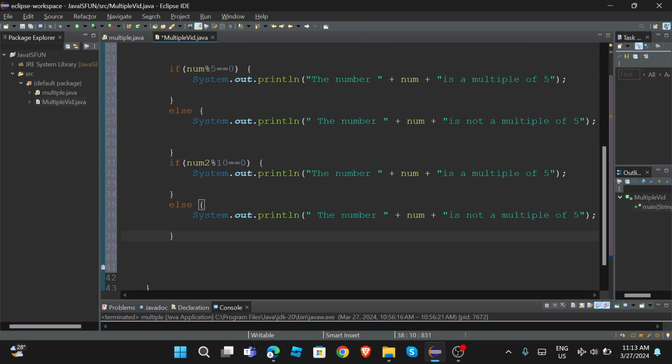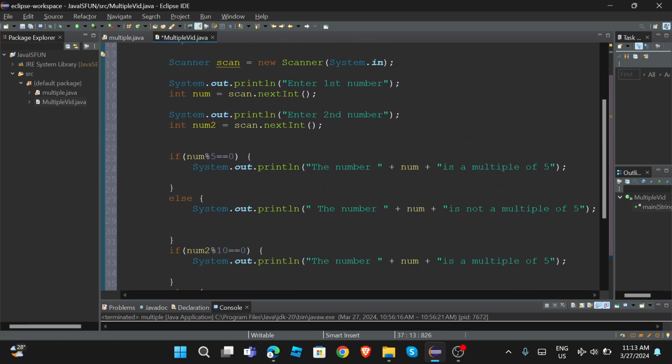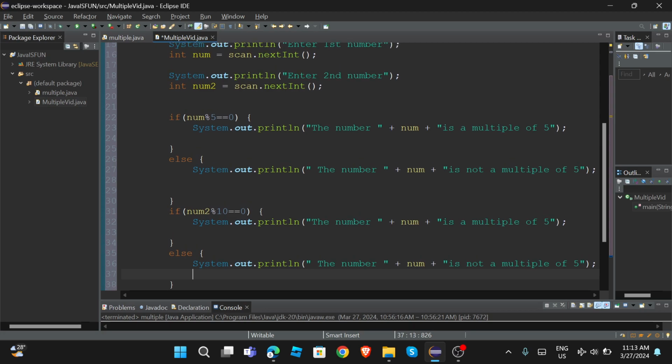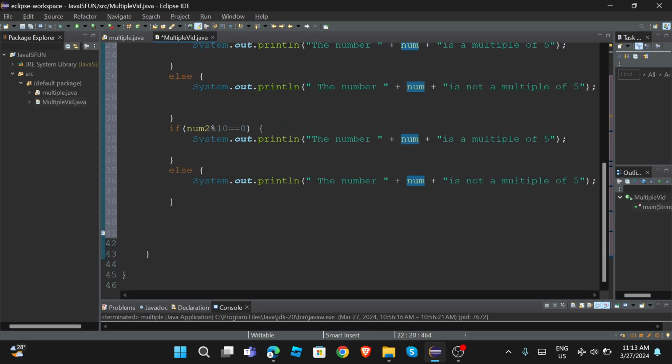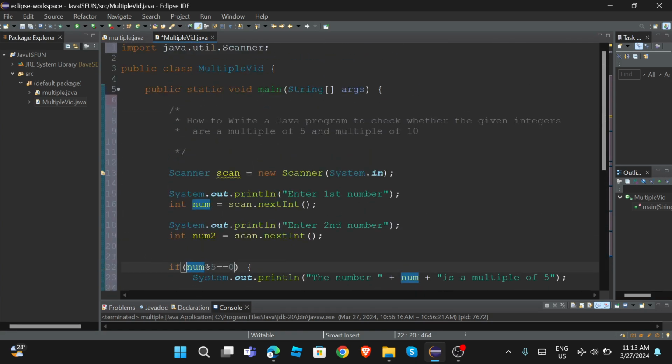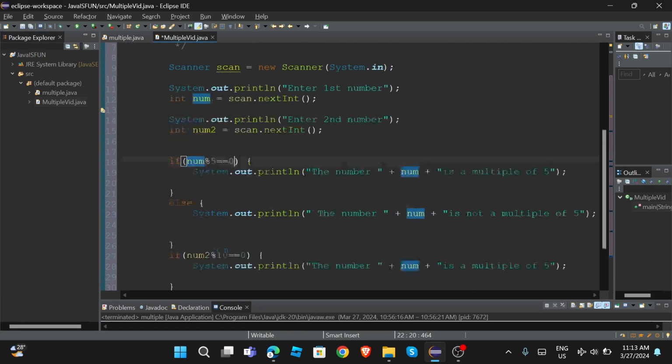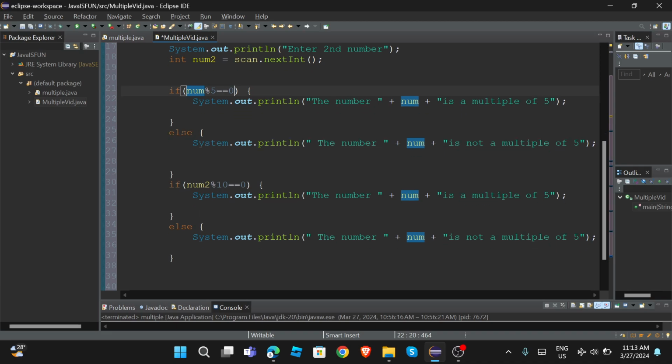So if num2 modulus 10, why are we doing it with modulus? Because the modulus lets you know the remainder. For example, if you do modulus 5, it's going to tell us 0. So if the remainder is actually 0, then it's going to print that it is a multiple of 5. If you were confused about that, I just explained it right now.